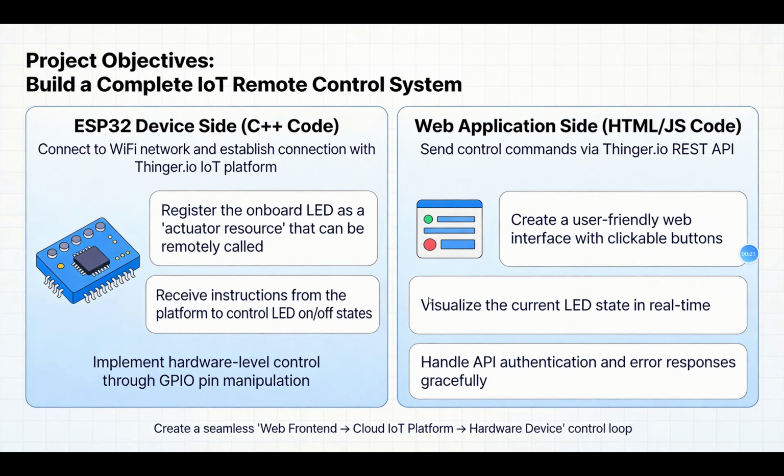The project objective is to build a complete IoT remote control system. The ESP32 device side C++ code connects to the Wi-Fi network and establishes a connection with the Singer.io IoT platform. Register the onboard LED as an actuator resource that can be remotely called, and receive instructions from the platform to control the LED on or off states. Implement hardware level control through GPIO pin manipulation.